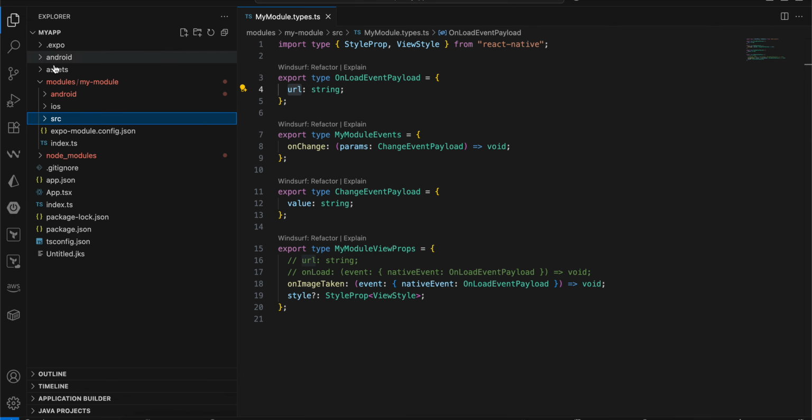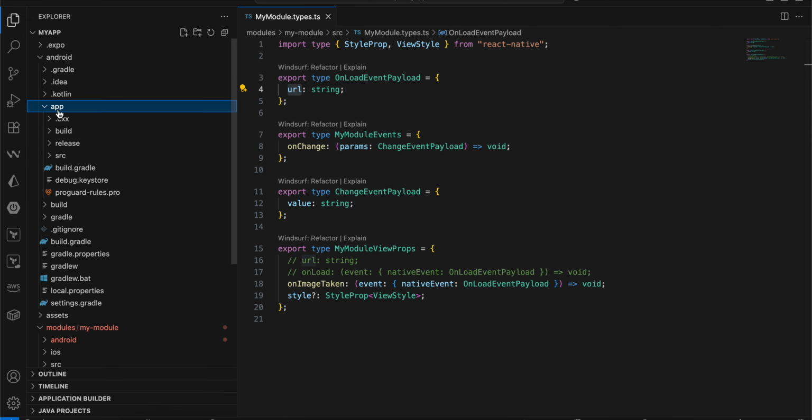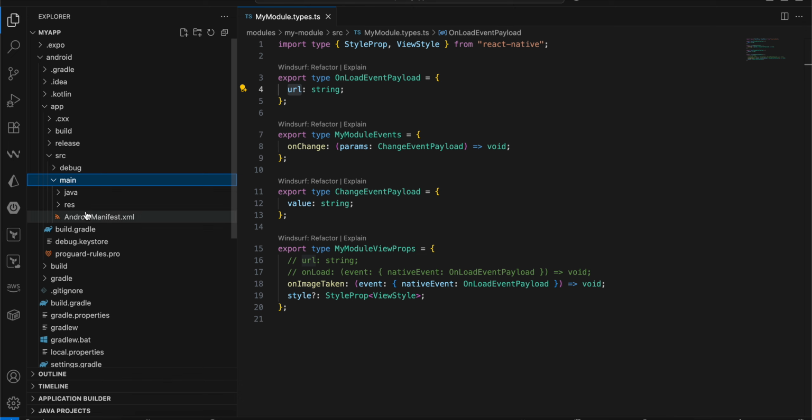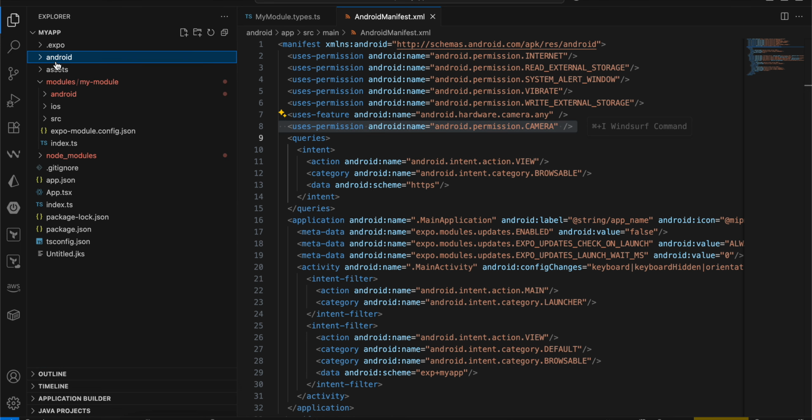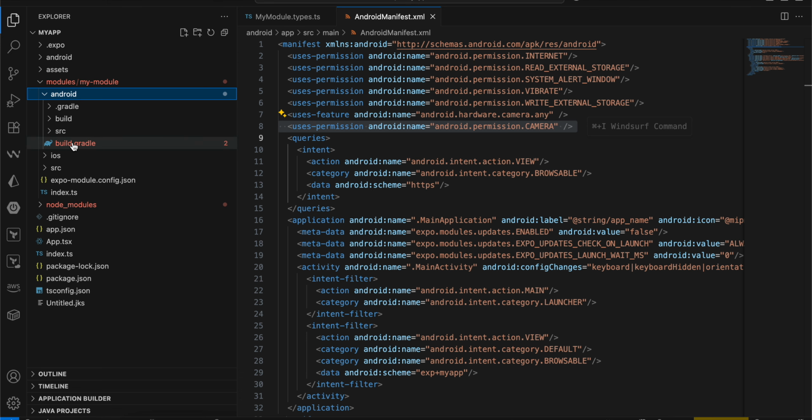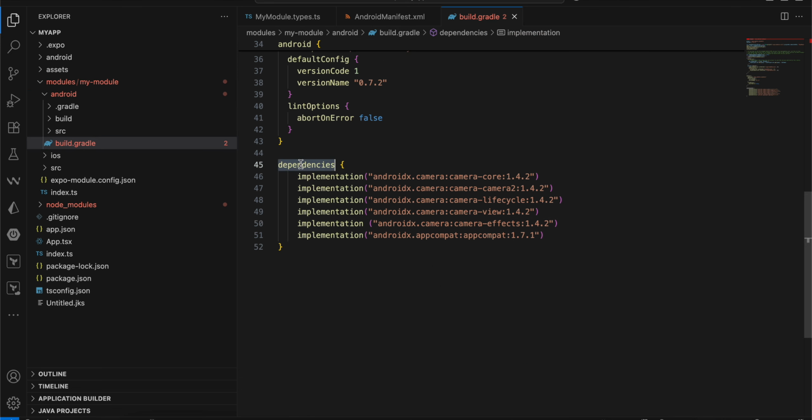Then you need to go to the main Android folder over here. Go to app, src, main, AndroidManifest.xml, and here you need to add this uses-feature of android.hardware.camera as well as camera permission. Once you do that, you need to go to modules, my module, go to the Android folder, go to build.gradle, and here inside the dependencies block you need to add this AndroidX camera core, camera2, camera lifecycle, camera view, then this camera effects as well as AndroidX appcompat dependencies.